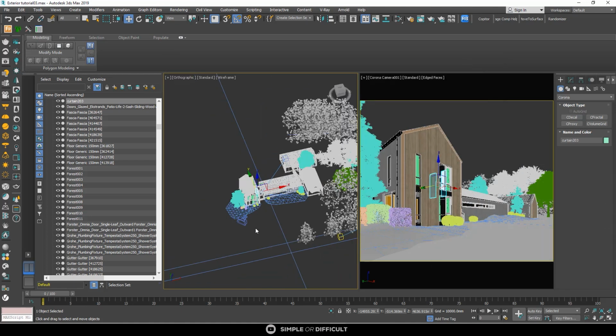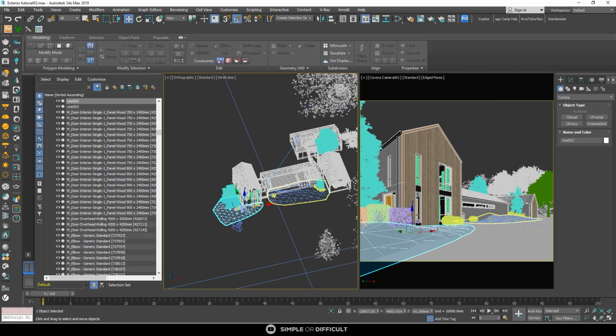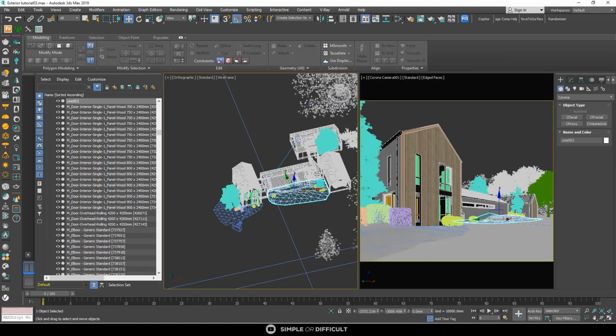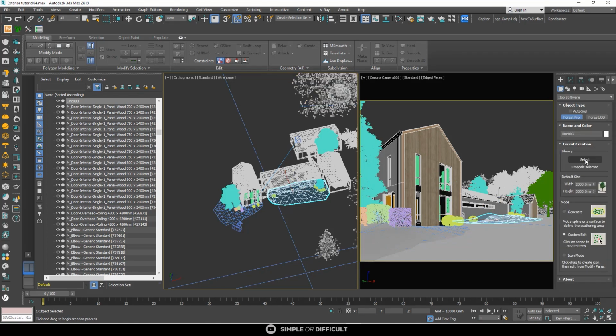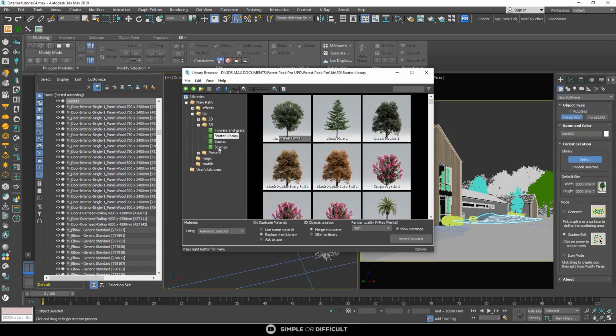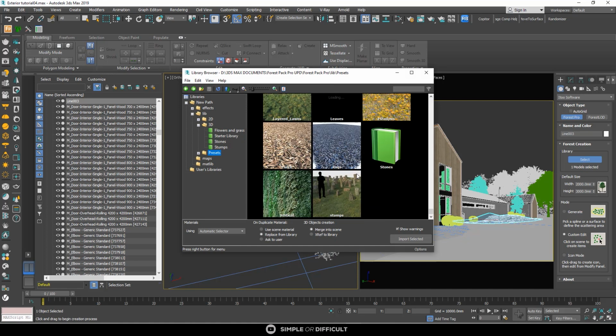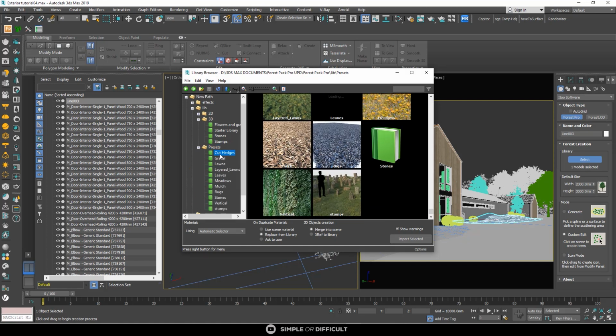All right, so it's time for us to add materials to this topography that we added here. Not necessarily, we're going to use Forest Park though. Let me first of all save. So we're going to use a preset, the layered lawns preset.